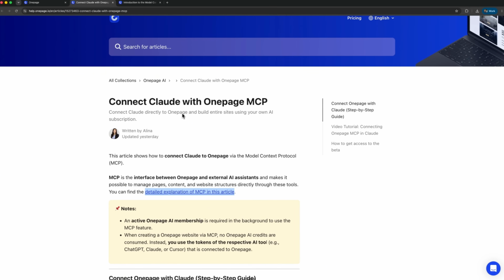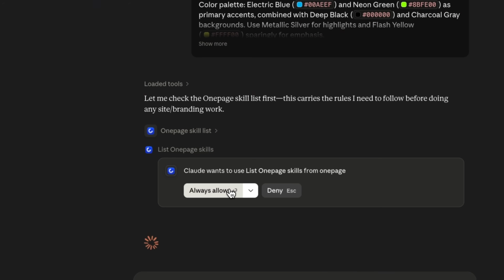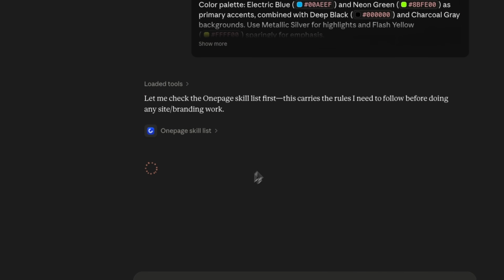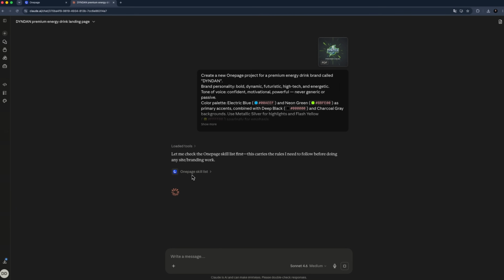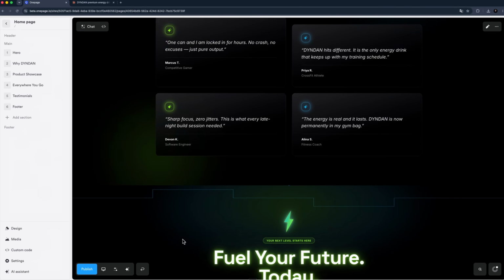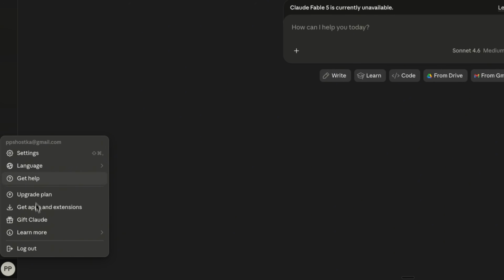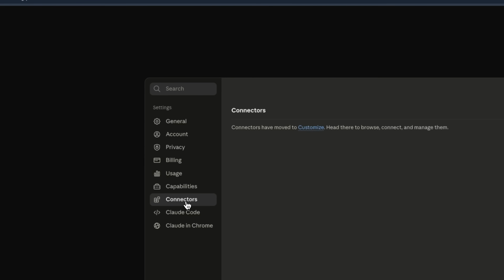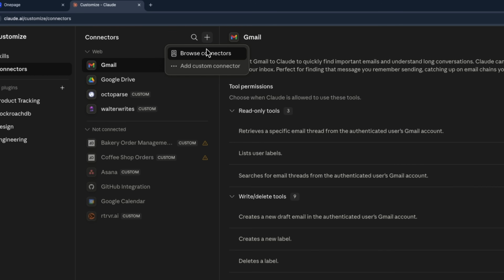Guys, if MCP sounds technical, the simple idea is this. Two tools can talk to each other directly. So instead of moving everything manually, I can describe the website in chat and the result can appear inside the editor, ready for changes.